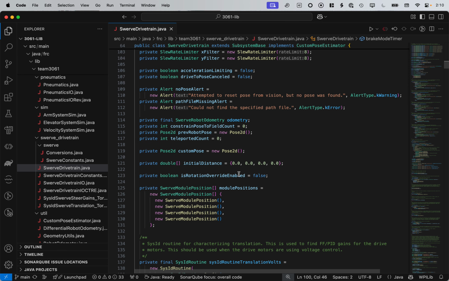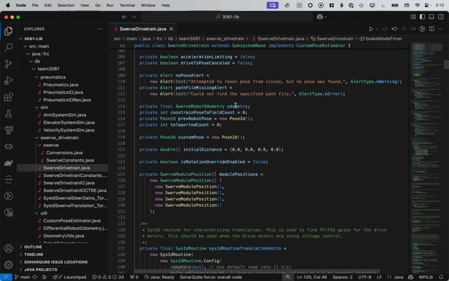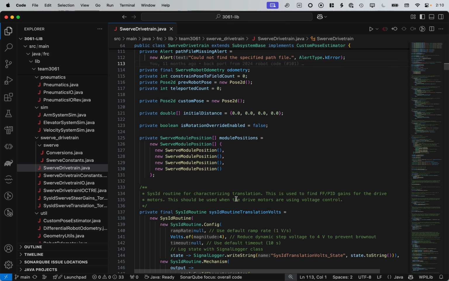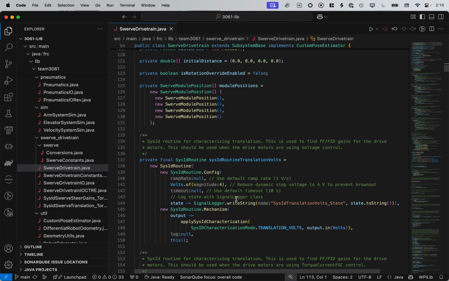Some alerts that might pop up. A reference to the robot odometry object that we've talked about in previous videos, and some other stuff related to detecting teleporting and things like that.